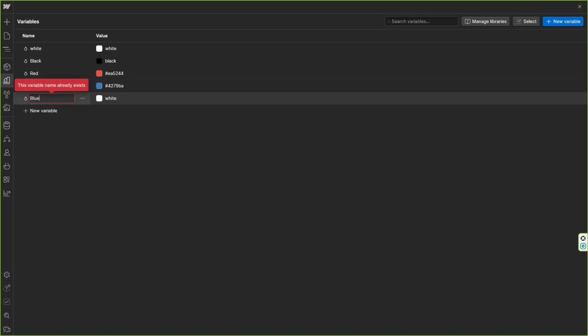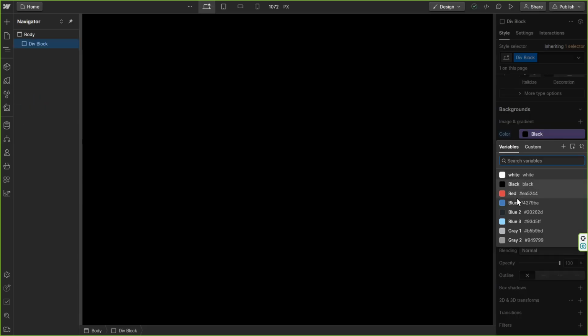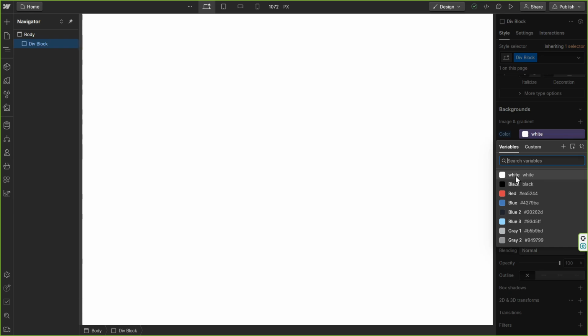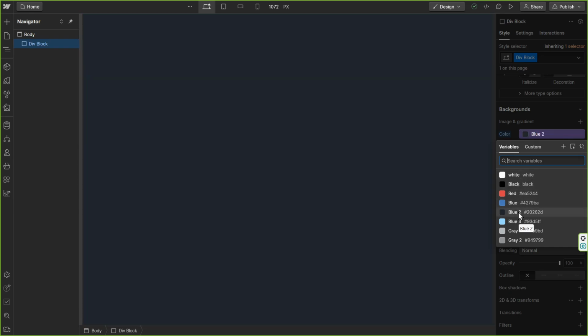Hi there. In today's tutorial, I'm going to show you how to create a color palette using the variables panel in Webflow. Now, whenever we create a website, it's always good to have a color palette handy. So instead of manually typing in the colors, you can just point and click to the color that you require.